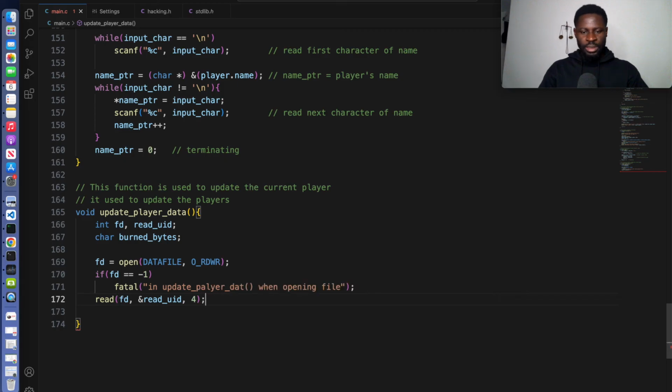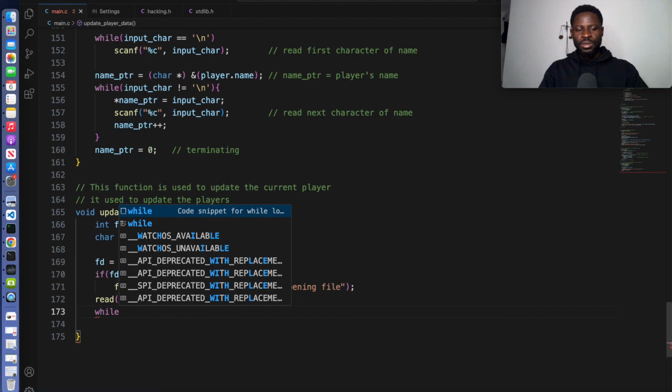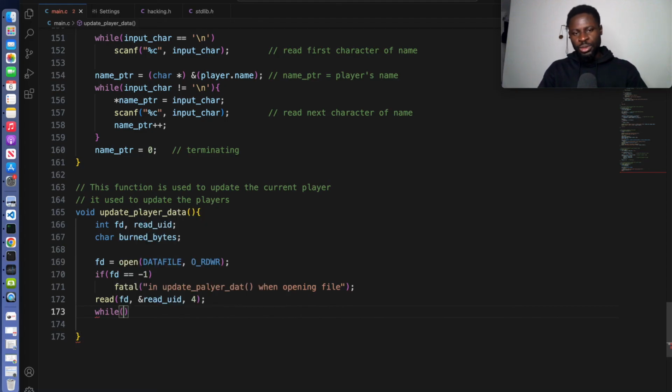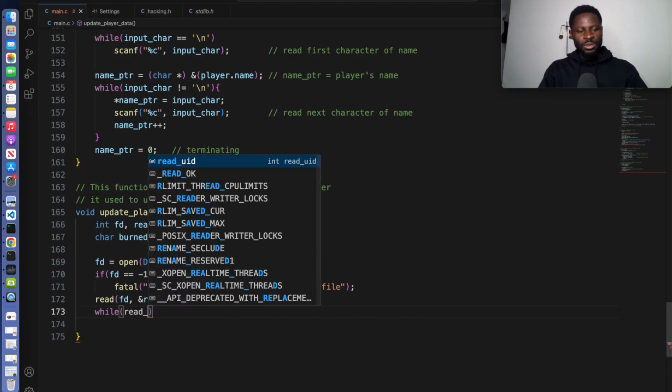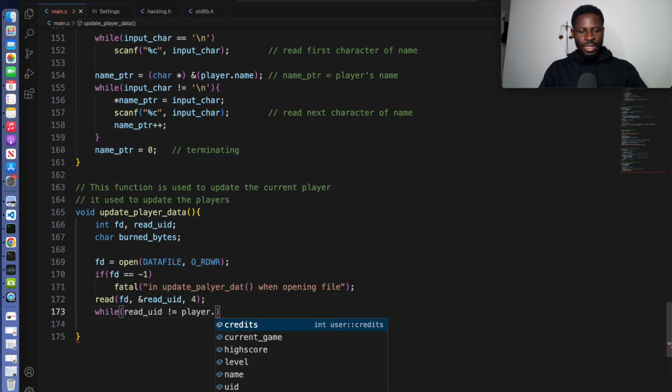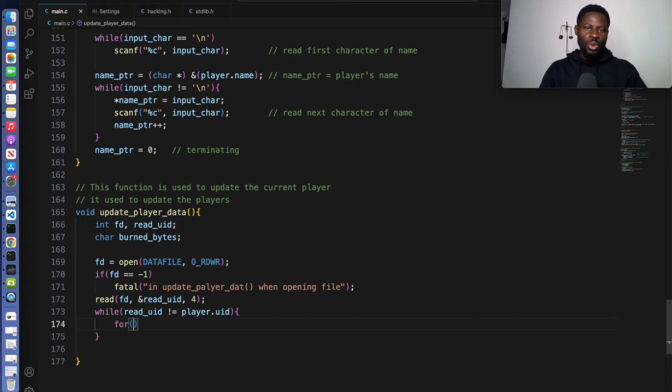Once we've read this, we will try and compare this UID to the player's UID. If it is the same, then we found what we are looking for. If it is not the same, then we keep on looping. While this read UID is not equal to player.UID, it means we've not found what we are looking for. Then we can go through the rest of the parameters. We don't need them. But this time, don't forget that we have already read the first parameter of the struct, which is the UID. So we need to subtract 4 from this. Then we will do a read.